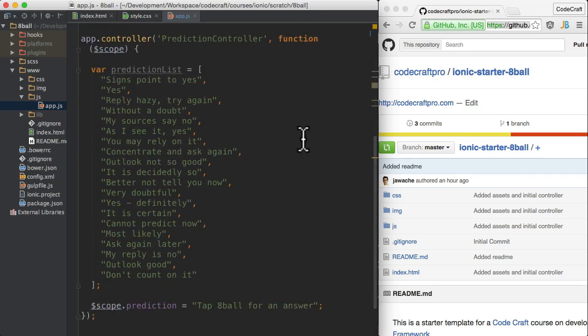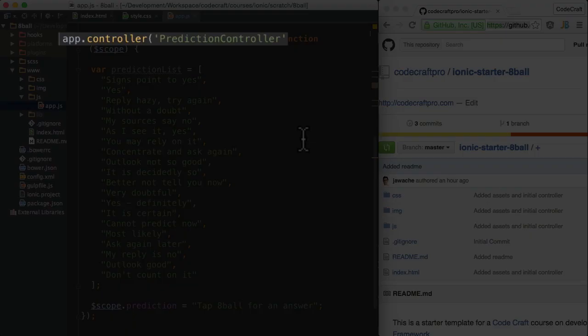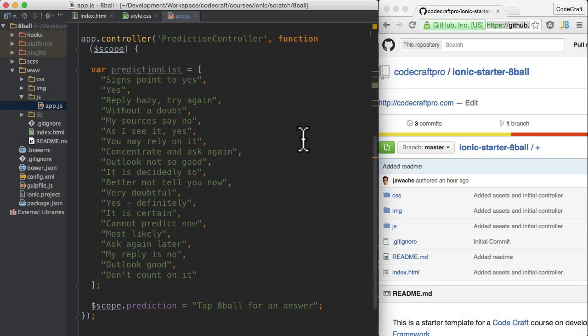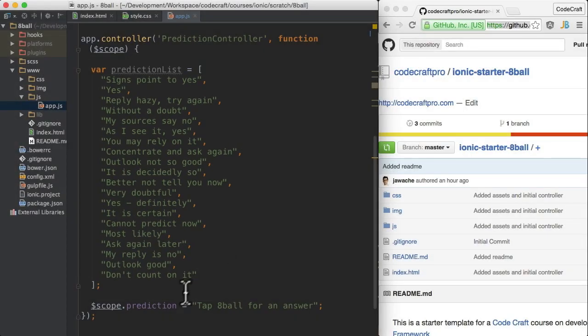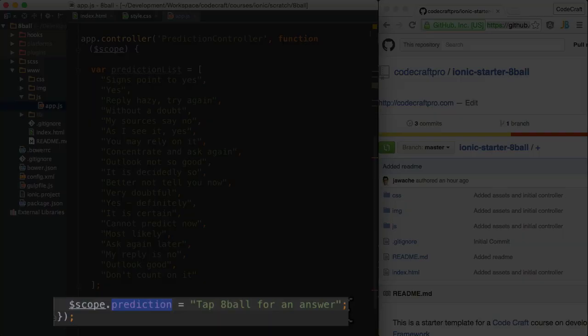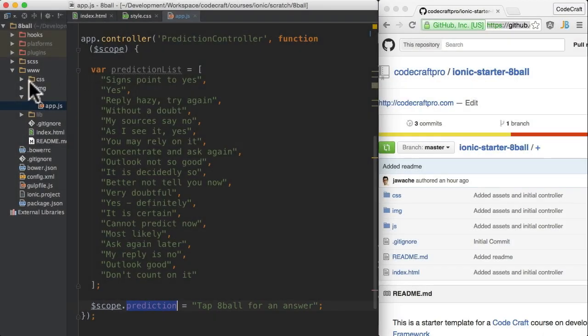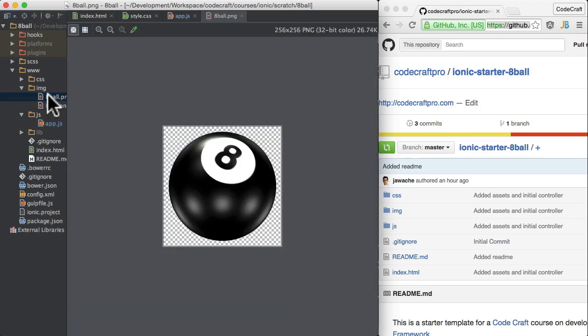And I've created a simple controller called PredictionController. And inside there we have an array I've called predictionList. And this just has a load of sample predictions that an 8-ball can give. These are actually the official predictions that an official 8-ball gives. So we've got signs point to yes, yes, reply hazy, try again. And I've added one scope variable called prediction. And initially that's just going to give the instruction to the end user for what they should be doing. So tap 8-ball for an answer. I've also added an image of an 8-ball, so you should see that in your project as well.